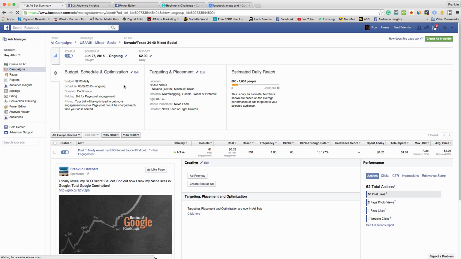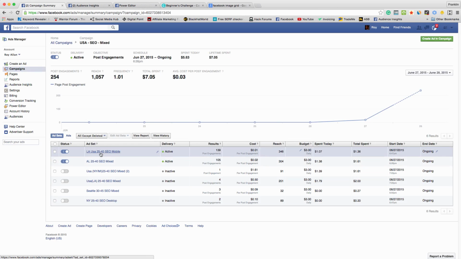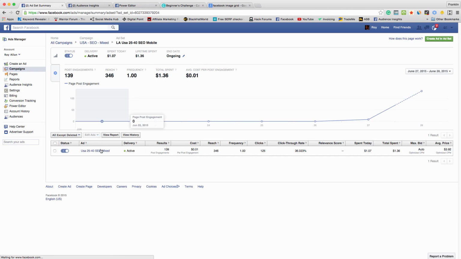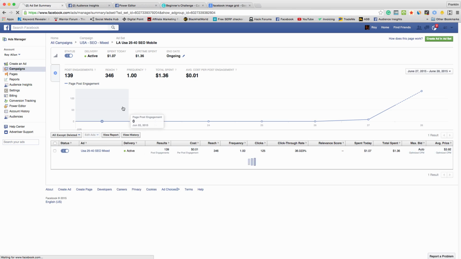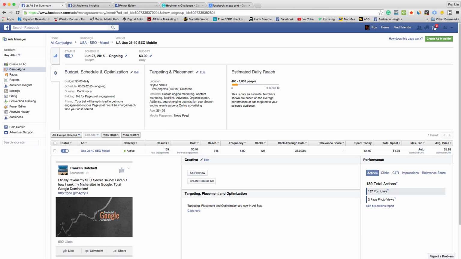And then we've also got some more USA mixed search engine optimizations. This is LA here. 36% click-through rate. And then we've got the advert here, mobile advert, United States, Los Angeles, California, and the search engine marketing, content marketing, backlinks, AdWords, organic search, AdSense, and all that sort of good stuff. So I'm going to show you exactly how I do it.